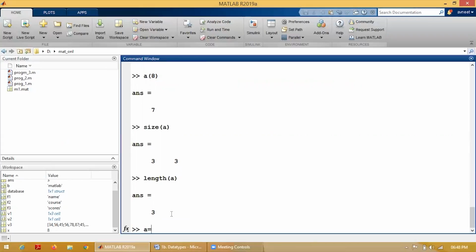Let's say I just change my 1 to 10. Okay. This is my one row vector. The size is 1 cross 10, and the length is 10. That means it has 10 columns. Length will also always give you columns.